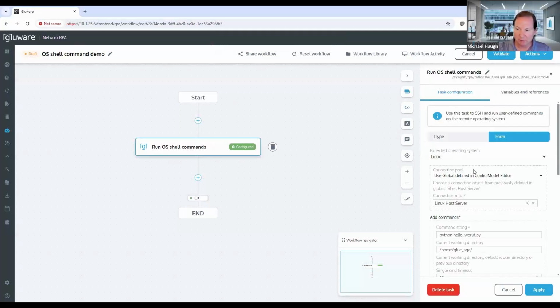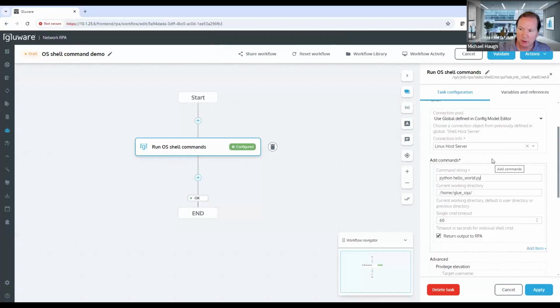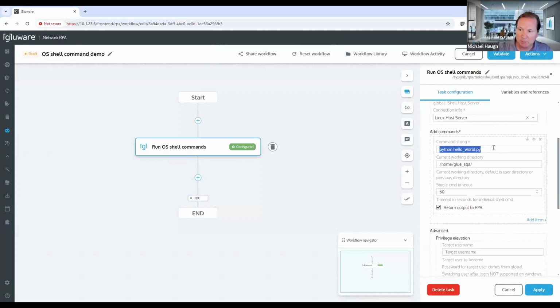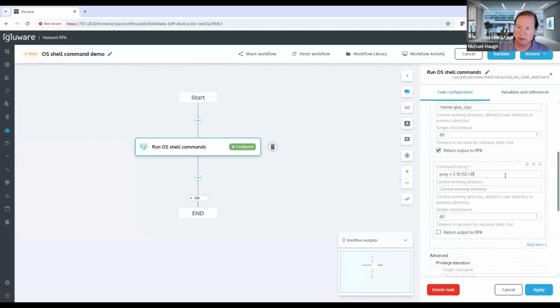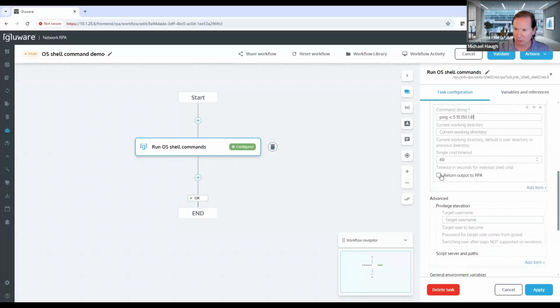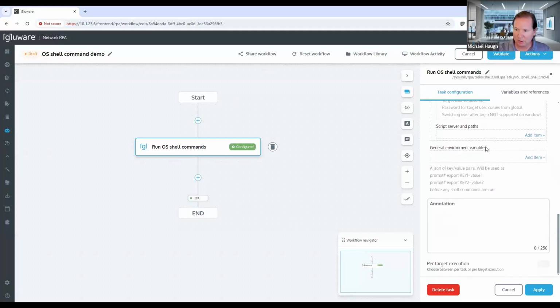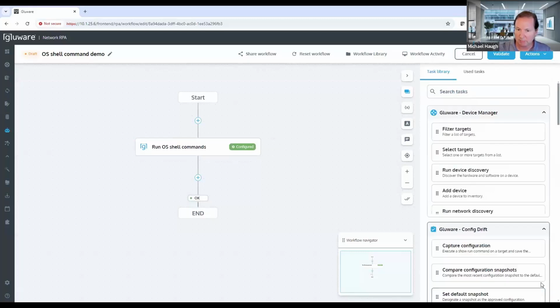So let's go back and edit a few more things here to make this a little more interesting. We're running the command to run my script, but let's also add a command. In this command string, we're going to do a simple ping verification. This is just showing you how you could layer in more commands to a single task. You can run more than one command. This is going to be a ping to a device that we should have reachability to, and I'm specifying the count of 5. I do want to return that output to RPA. I don't need anything else configured here, and I hit apply.